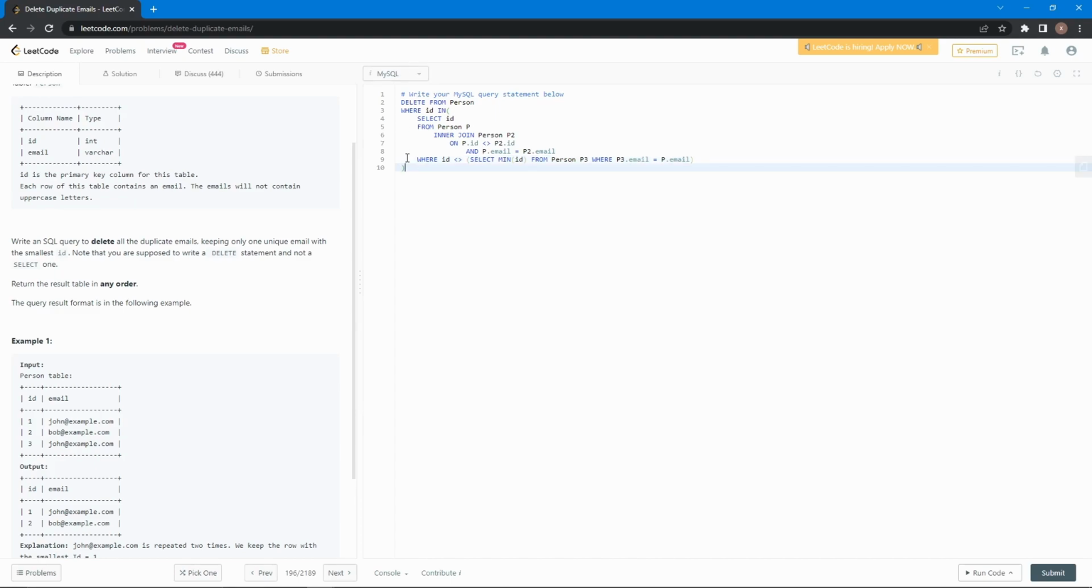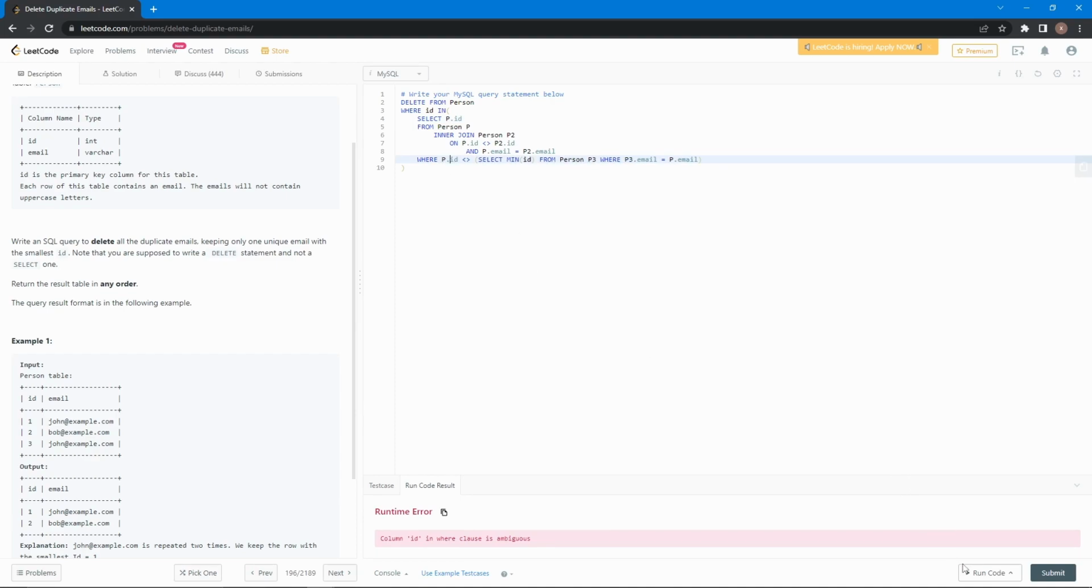So once again, I don't know if this syntax is correct. This would work for MS SQL. Let me just run the code and see if I get a syntax error. Okay, let's see. Column ID in field list is ambiguous. Oh, you're right. Let's do P.ID. ID in the where clause is ambiguous, where P.ID. Can't specify target table person for update in from clause.